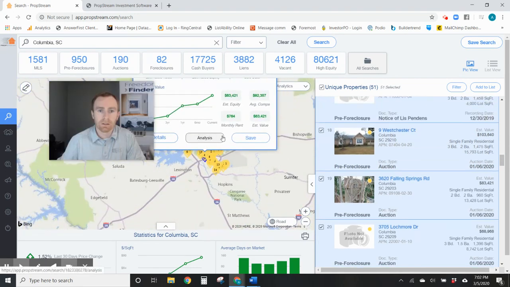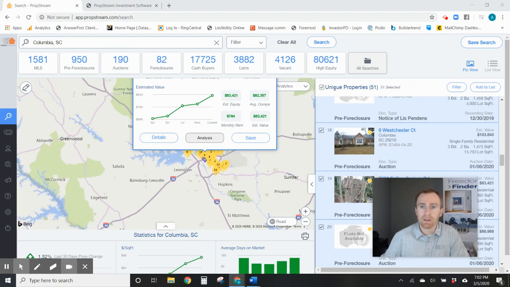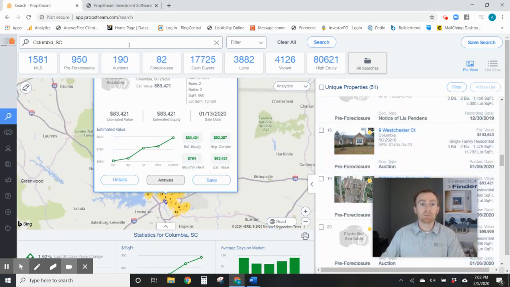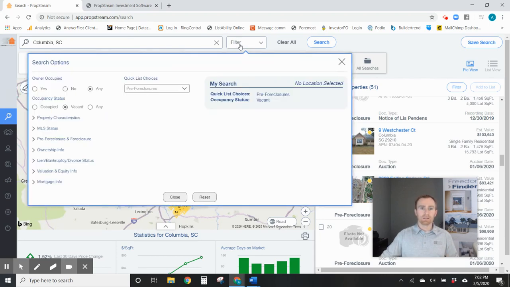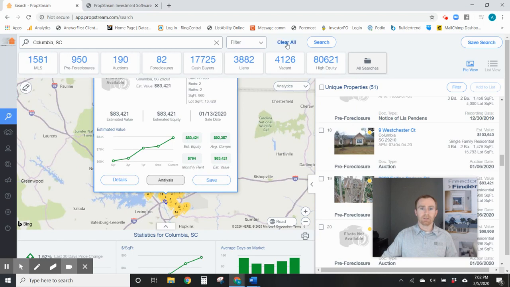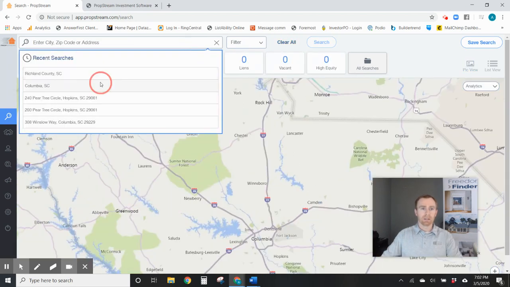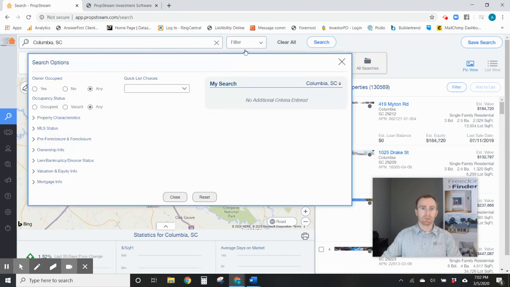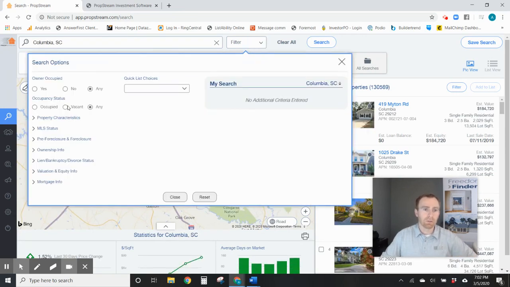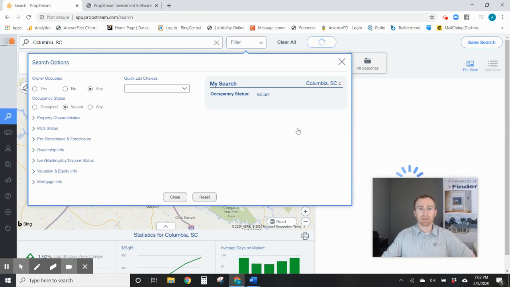Every time I do that, move that out of the way. All right, so the last bit that I want to go over is the way that you can filter anything and everything. And that's this button here. I guess I just had it on pre-foreclosures, so let's clear all. I'll go back to Columbia, filter, and you could do whatever you want. If you want to do vacant in Columbia, everything that's vacant in Columbia, it's going to give you everything over here.